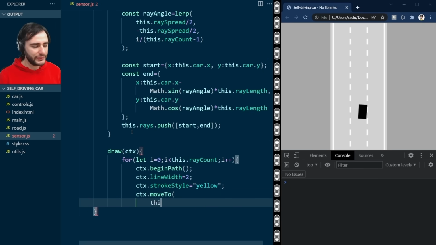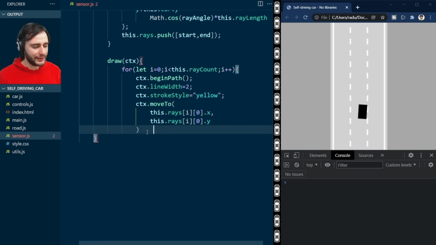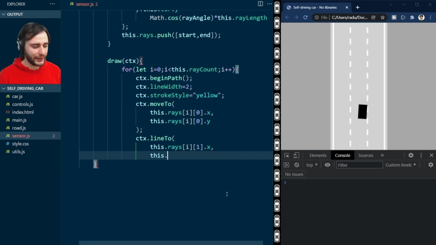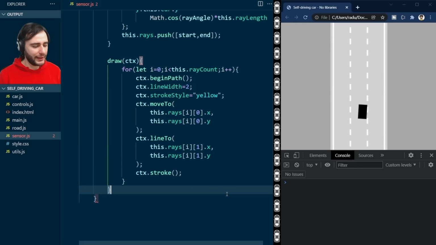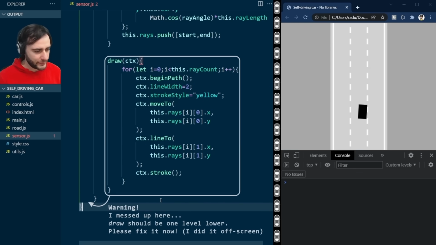I will move to the ray's start location, X and Y. So the first thing in the array of I array is its start location. And then I will line to the ray's end location, so 1 with X and Y there like that. And now I can stroke and close these like so. I seem to be missing here a curly brace.